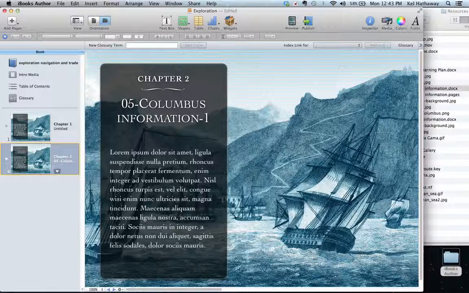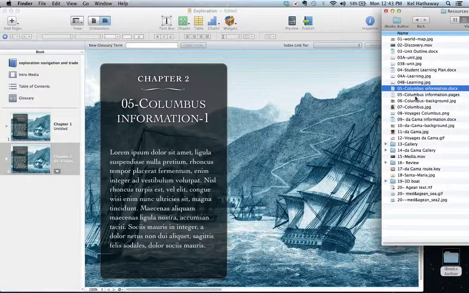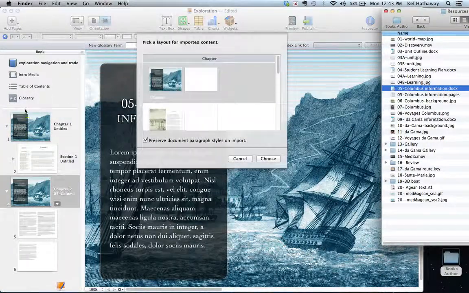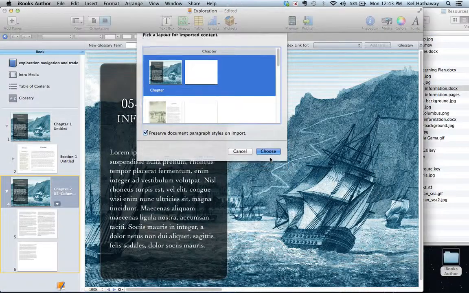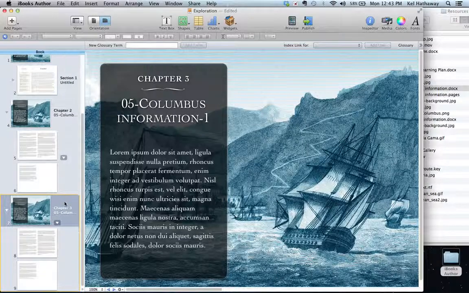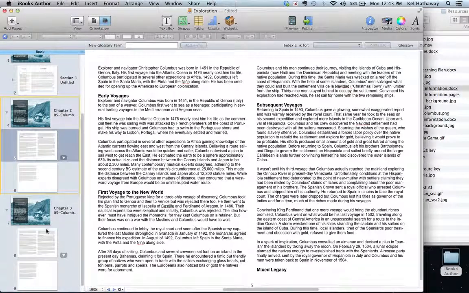I'll do the same thing with the Pages document. Drag it over, drop it not at that level, but over at the paragraph level. Choose that. Doesn't really matter where I drop it, it drops down anyway. There's the document from Word, there is the document from Pages, absolutely identical.